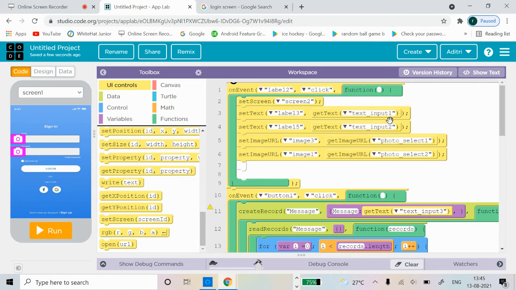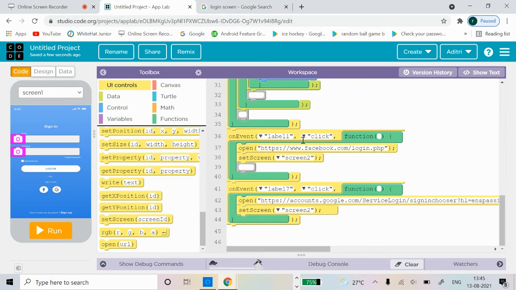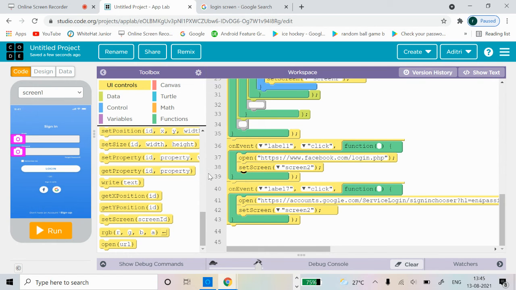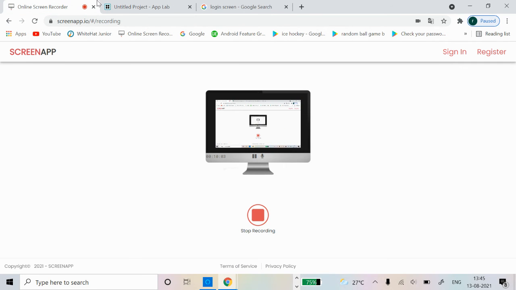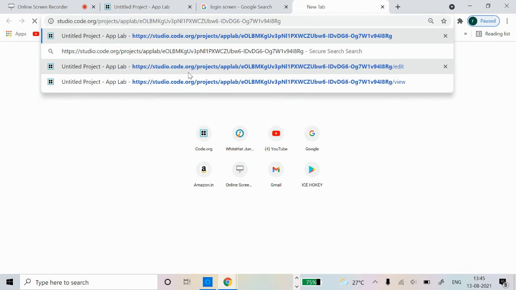Okay, so let me just show you in this block-based coding how the app looks. See, this is how our app looks, as I told you. Now let me just show you how this works, like in the big screen.